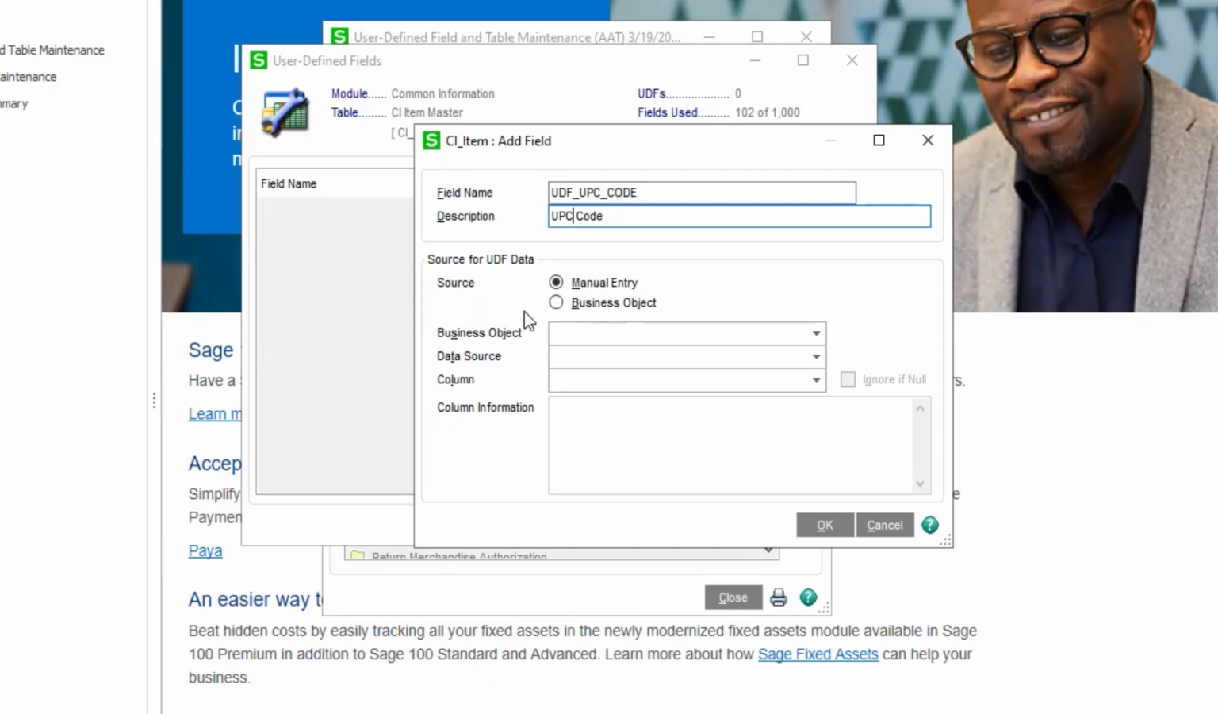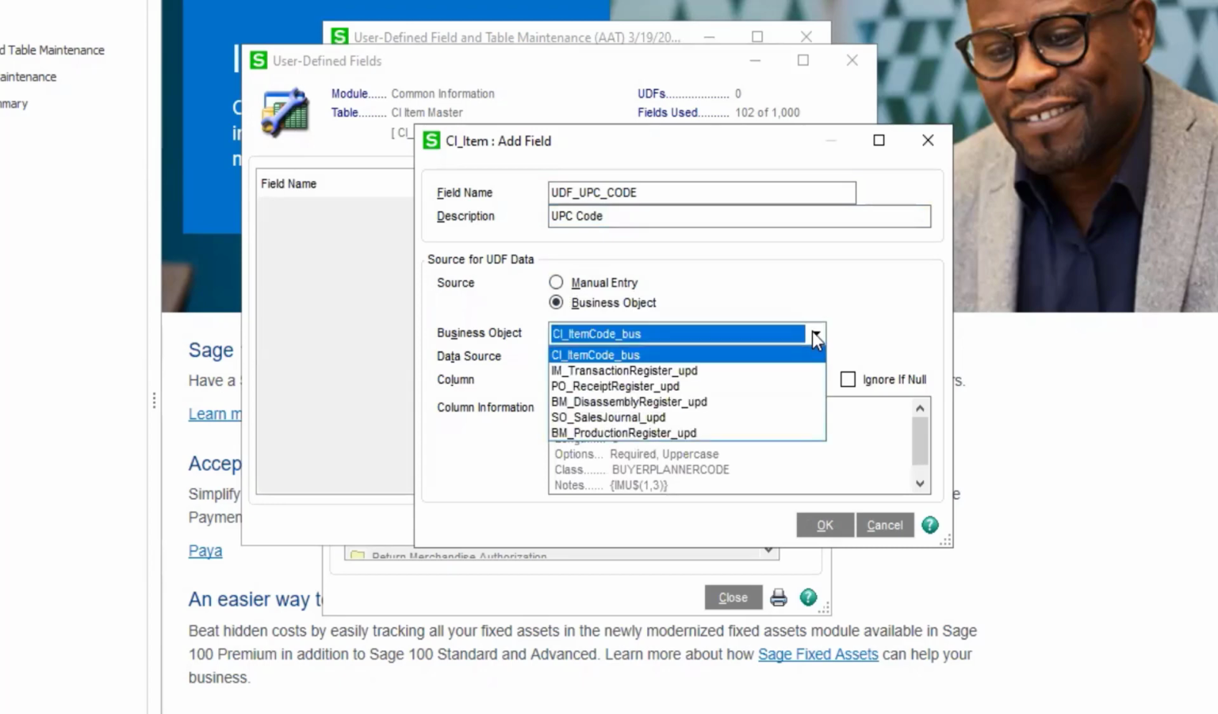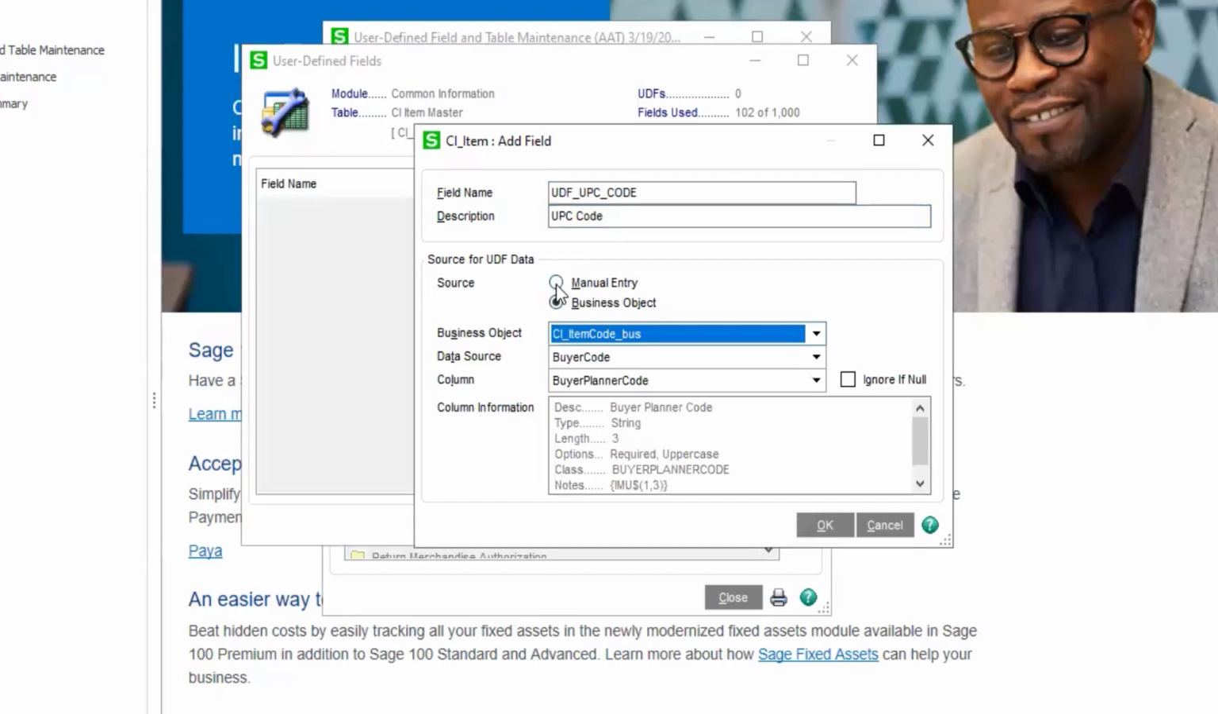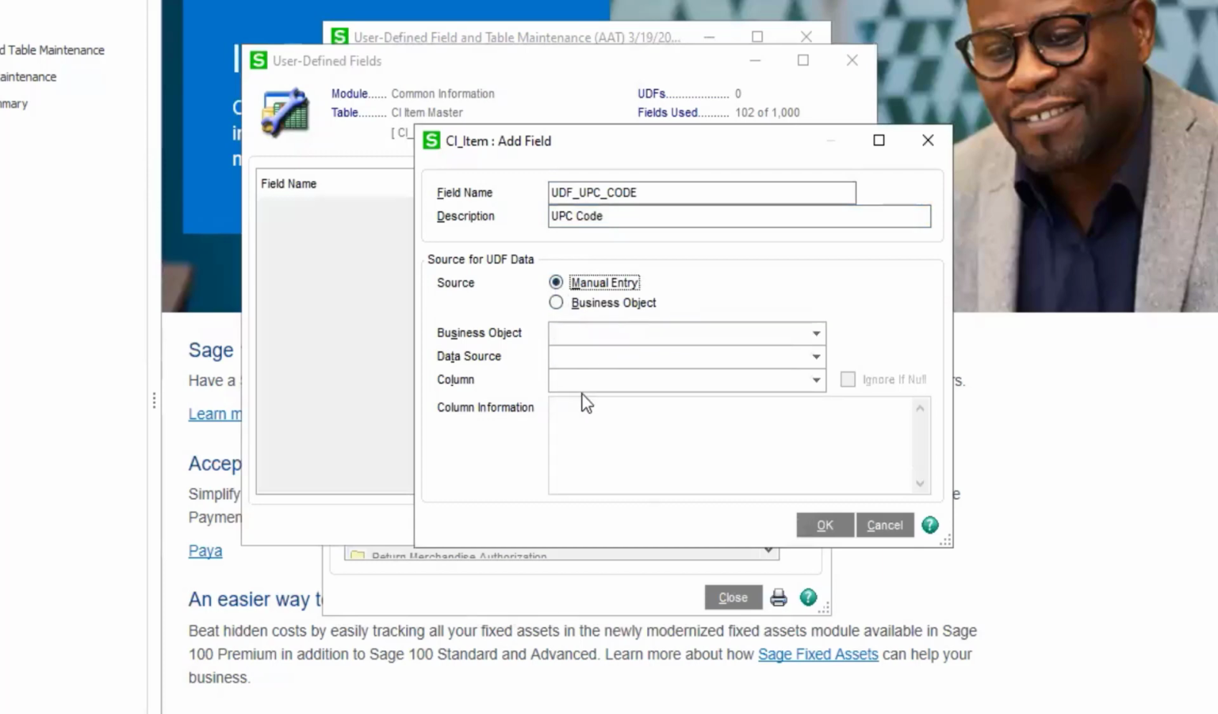Our next element here is the source for the UDF data. And there's two sources. We can pull data from another table into this particular field if we want to. So if there's another table that makes sense, we could say it's a business object and we can pull data from one of these other tables. In our example today, we're not going to do that. It's just going to be manual entry. So when we're in item maintenance, we're just going to manually enter that value. So let's go ahead and say OK.